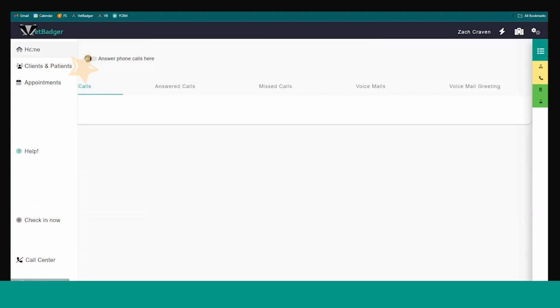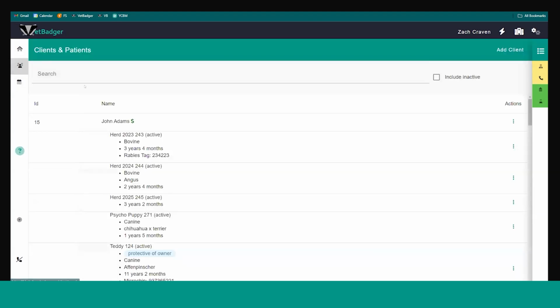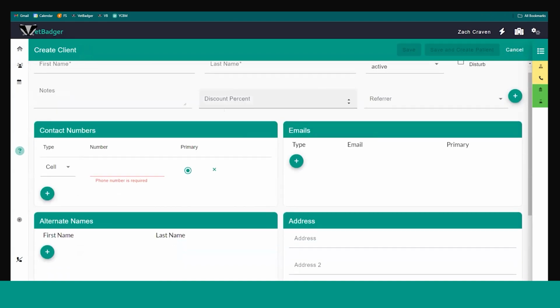The other thing we can do, here we've got our home, our clients and patients, our appointments. We can click on clients and patients to go into our database. If you want to add a new client, we can go in here, we can just click add client, we can put in all of their information right here.